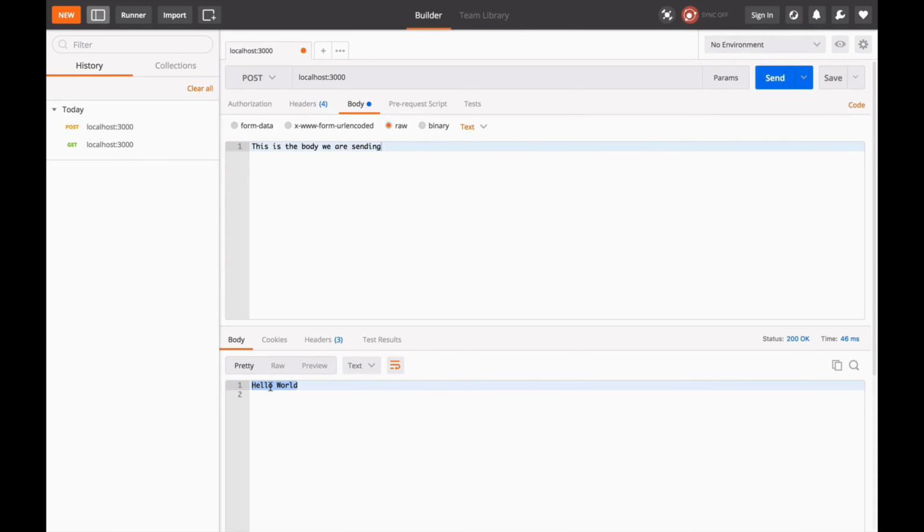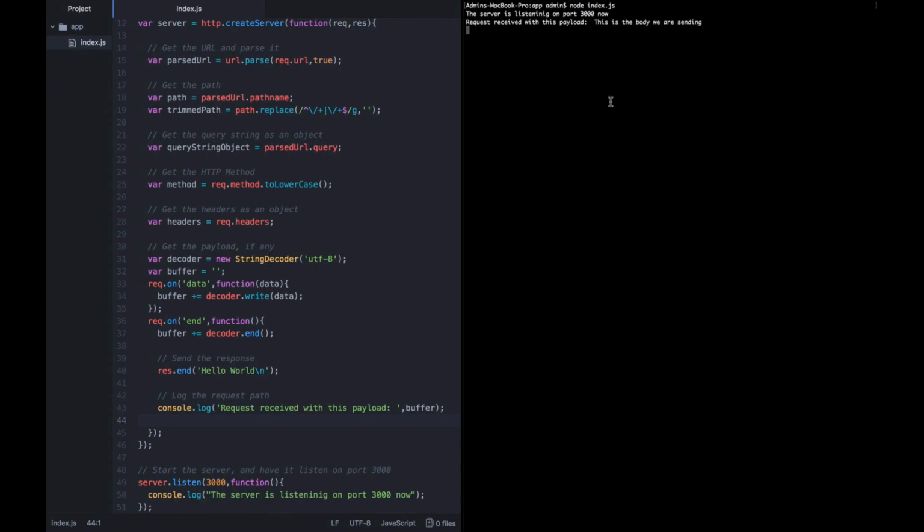Send it. We got hello world back. Let's see what the application thought it received. It received, this is the body that we are sending. So that is how you stream in a payload that comes in. This could be for a giant payload, like a huge JSON object in our case. Or this could be for a small bit of text or nothing at all.